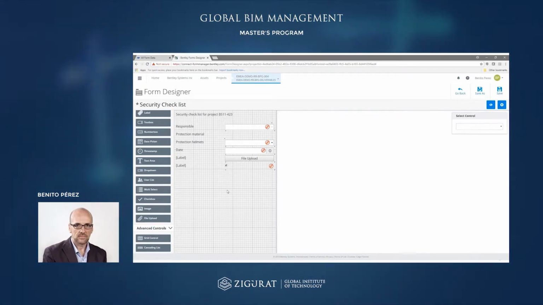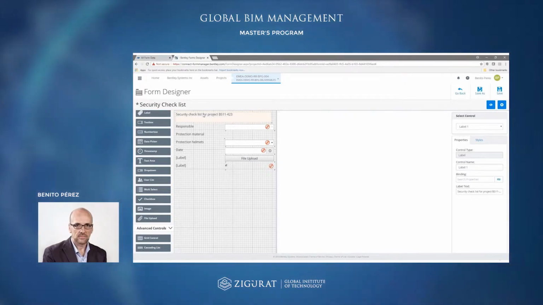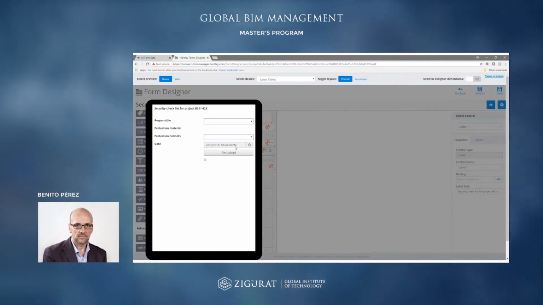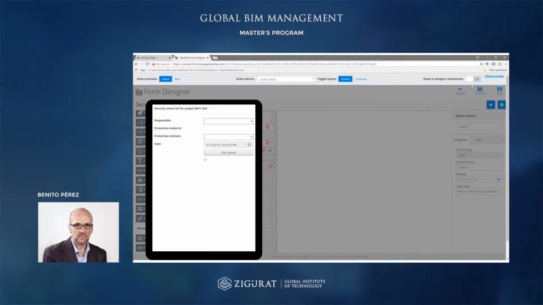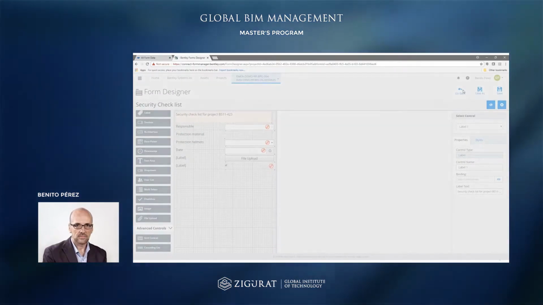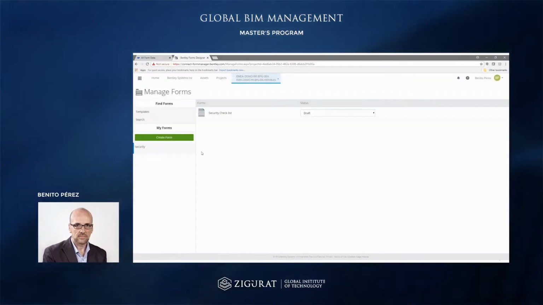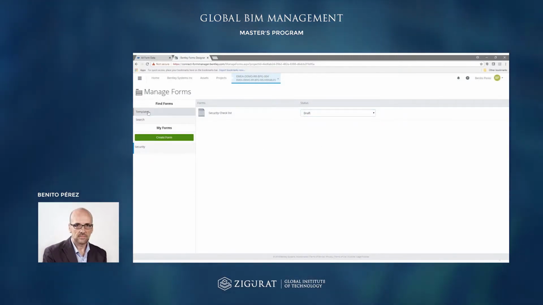Once we have configured our form, the idea is to save it. So we click on Save. Now the form has been saved, and we can take a look at how it will appear on different devices. So in this case, it's a large tablet. Okay, I close the preview, and then I decide that it's fine. So I click Save, and I go back to the form manager. As we can see, this form is in draft state. We will talk about this later.